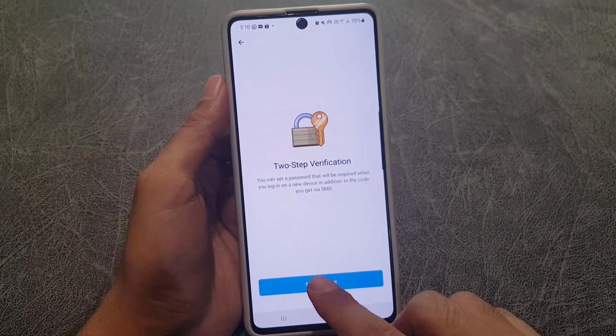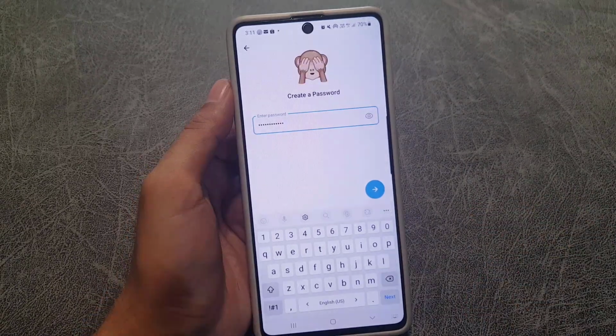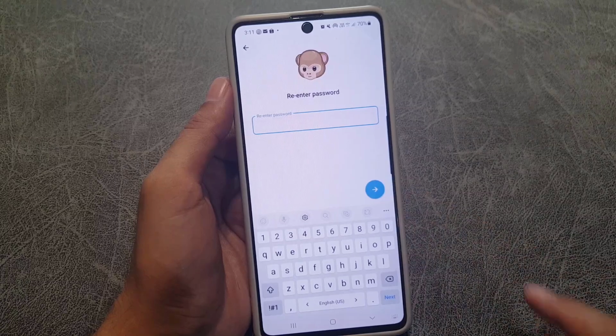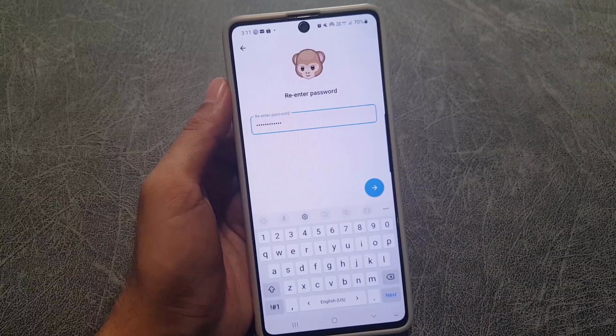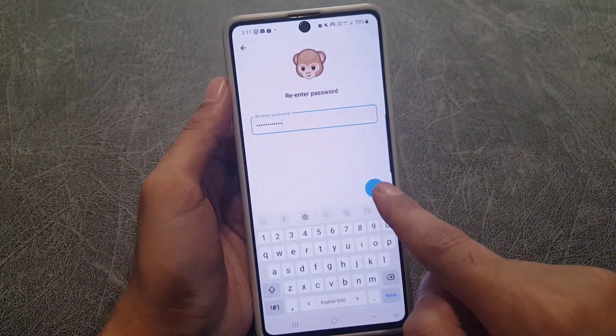So I will set a password. I need to enter a password. So guys, once you enter the password, the next thing you need to do is to tap on this arrow and then you need to re-enter the password to verify it. So guys, once you re-enter the password, the next thing you need to do is to tap on the arrow.